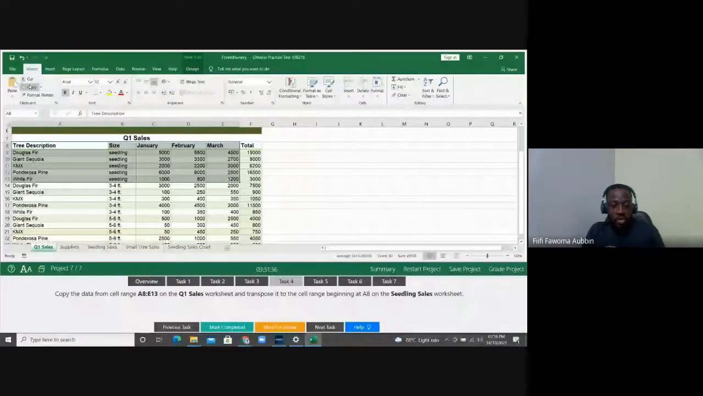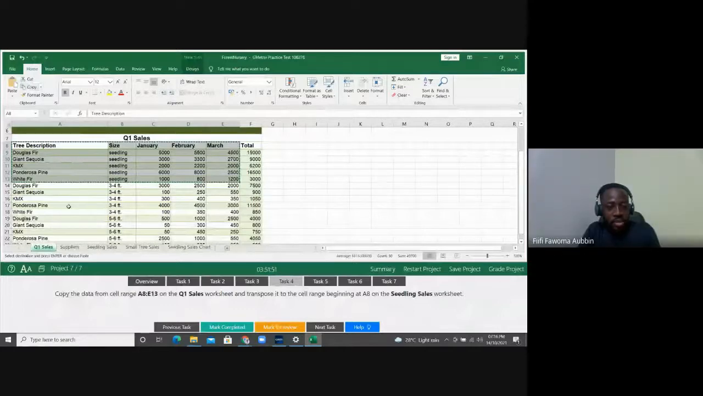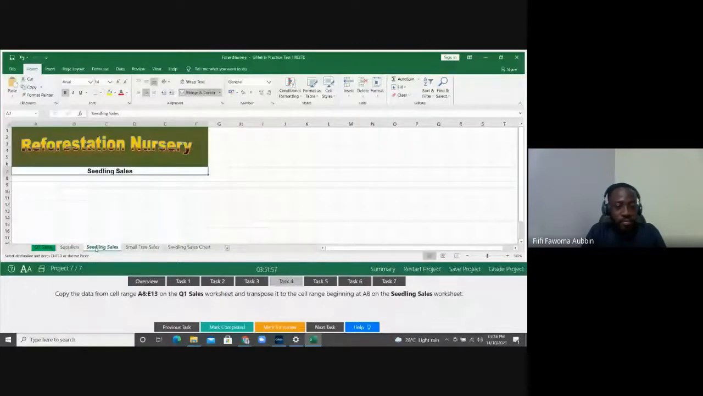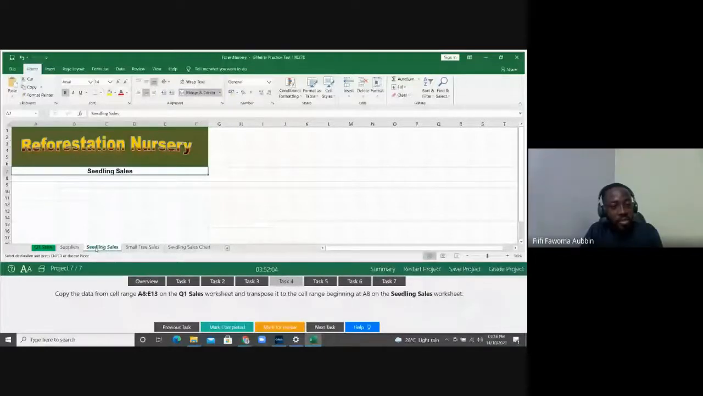So how do I transpose what I've copied into the Seedling sales worksheet? Now you move to the Seedling sales worksheet up here. Then you move to A8. Okay, I'm there. So before we proceed, what is your understanding of transpose?